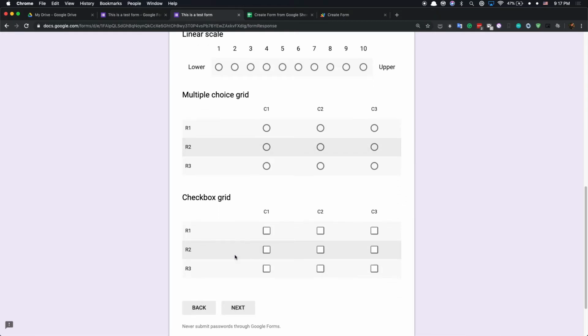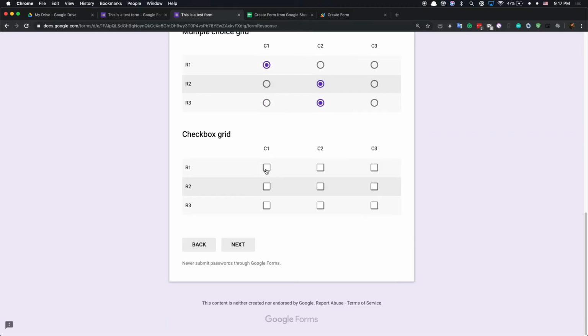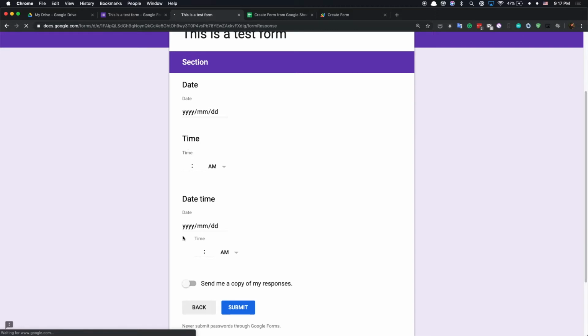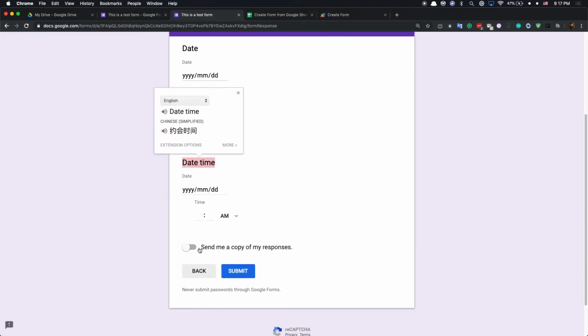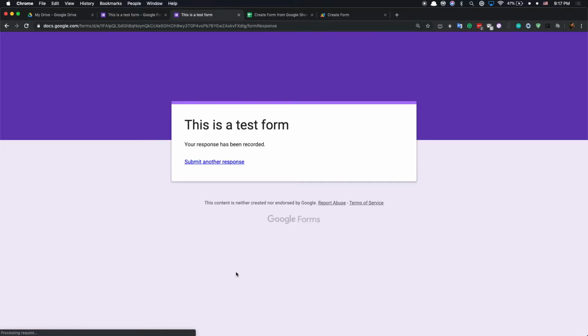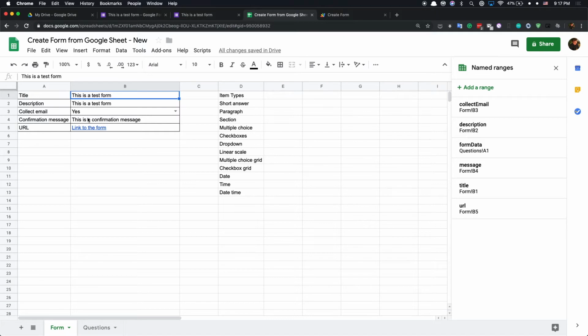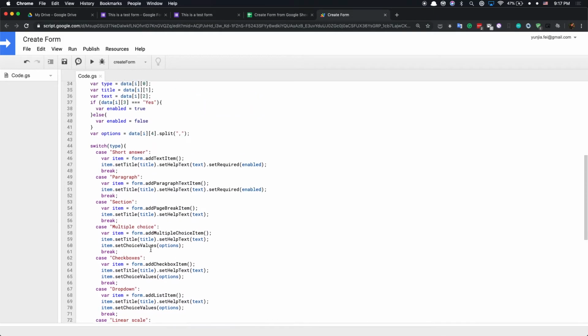Okay, and so it's great. And the checkbox great. Right. So the date, time, and date time. And you're gonna submit. And here is. Okay, I think I didn't set the confirmation message. It's wrong. There is no confirmation message here. I forgot about it.